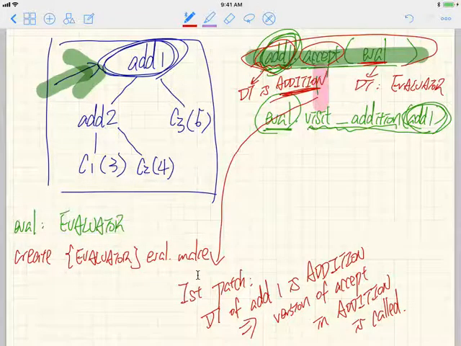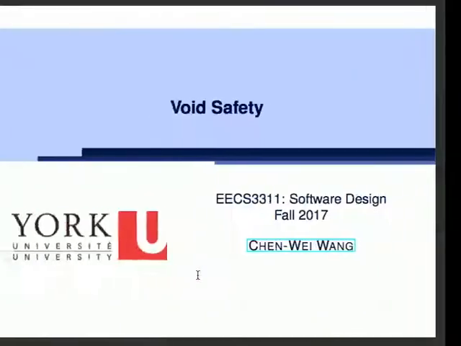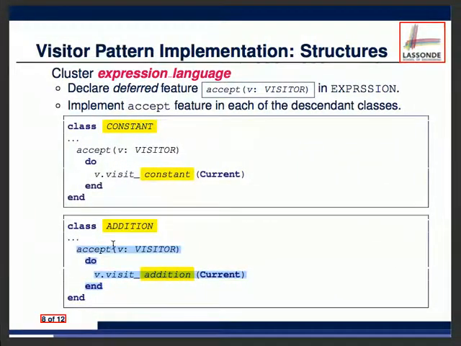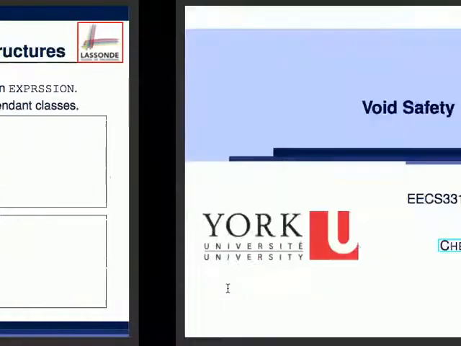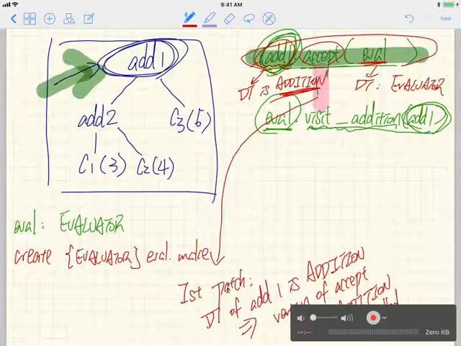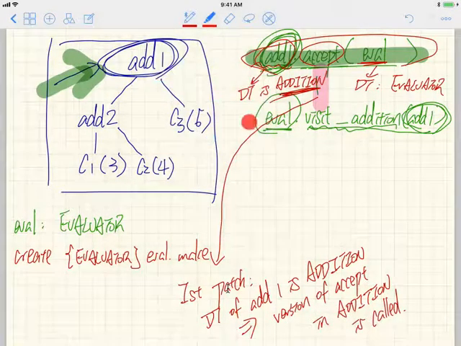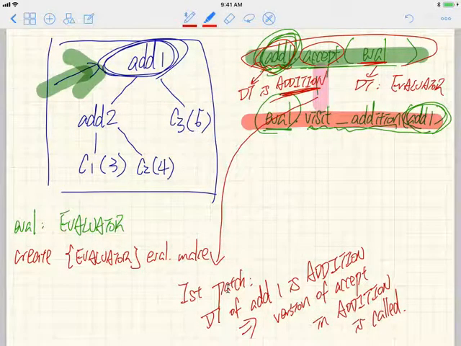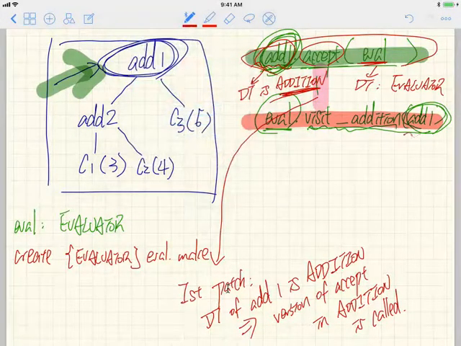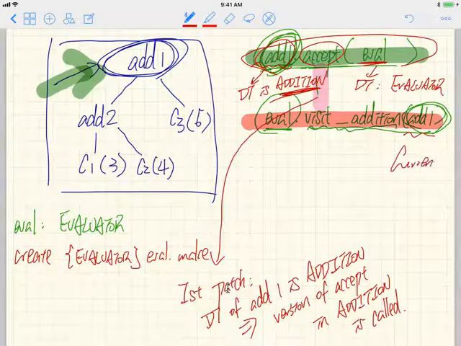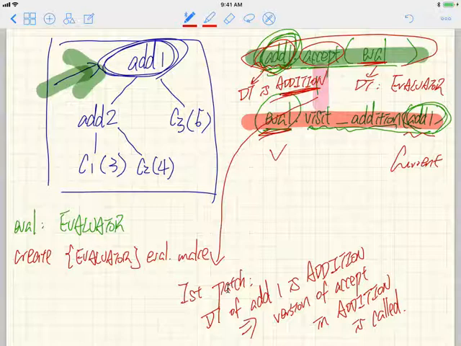Okay, good. Now, if we go to the version of accept in addition, what is it going to do? It's going to say, whatever visitor you're passing, v.visit addition, and then pass the current addition, the current one. So that's why you got this second line over here, and that's exactly over here: eval.visit addition add1. So basically this is what you see over there as the current, and this is what you see over there as the v, the visitor. We're going to swap the order.